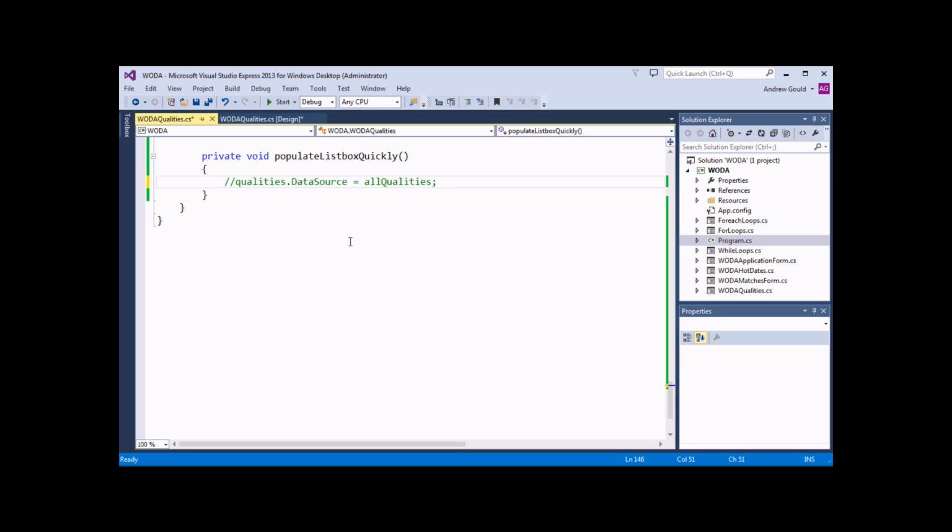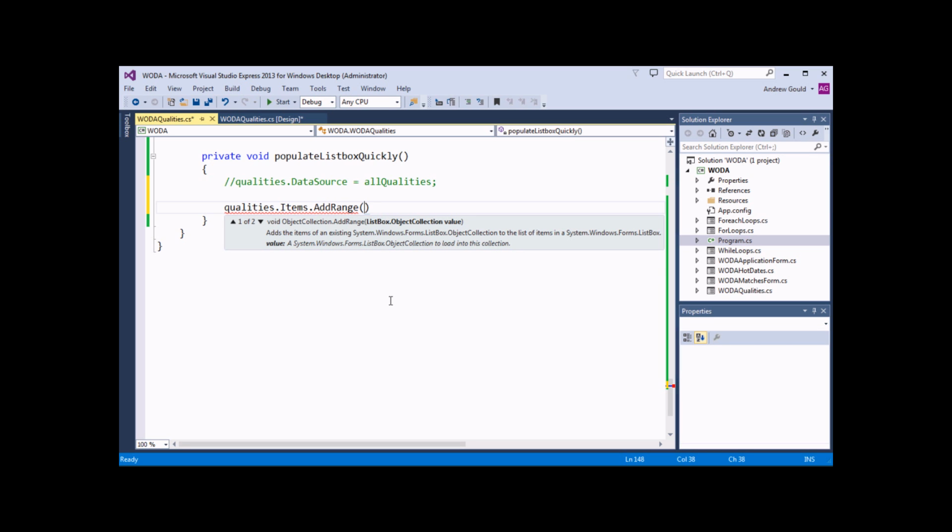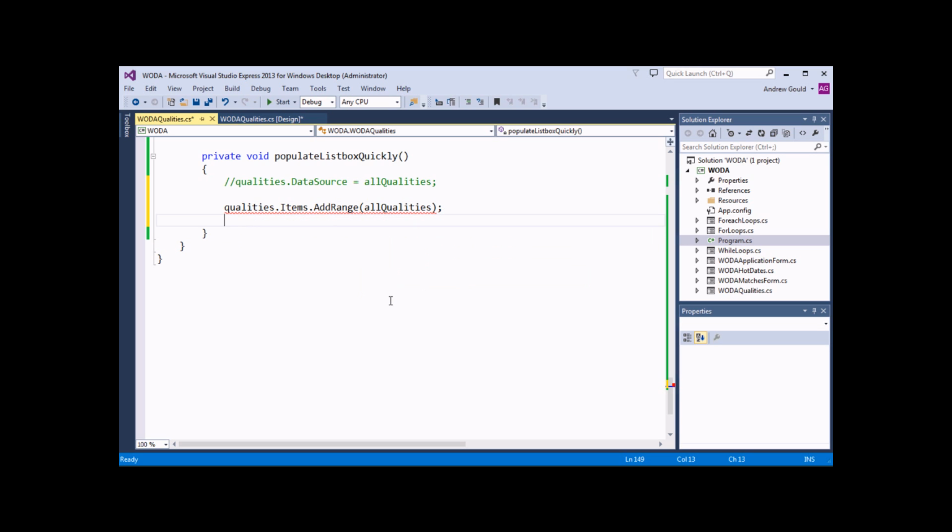So if we just comment out the setting of the data source property of the list box, we can say qualities.items.addRange. Now, as I say, we saw this earlier on with our individual lists. What we can't do with a list box, however, is pass in a reference to a list. Sadly, that's not accepted. If I try to refer to all qualities, this is not a valid type to pass into the addRange method. A valid type that you can pass into the addRange method is an array.